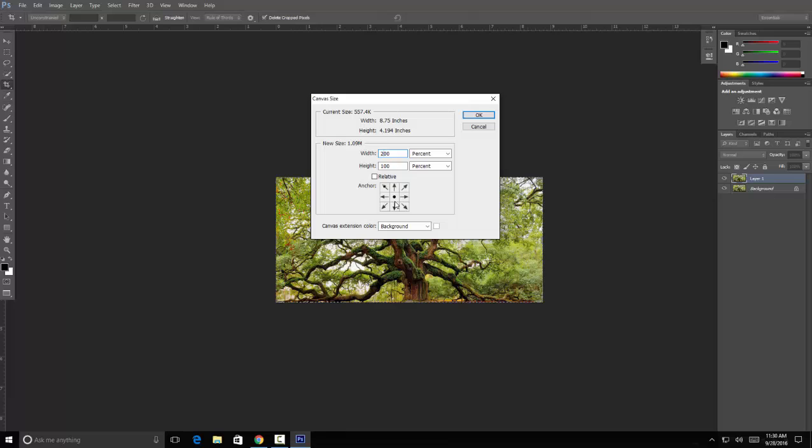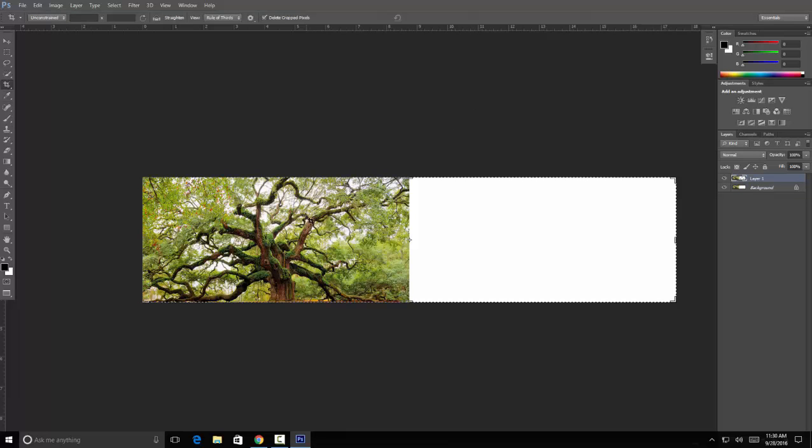In addition, before I hit OK, I also want to force the extra canvas space to the right of the photo. To do that, I'm going to click on the left middle square in the anchor grid. Your canvas size toolbox should look just like mine. Click OK when you're done to close out the dialog box, and you'll see that Photoshop has doubled the width of the canvas, adding all the extra space on the right side of the photo.